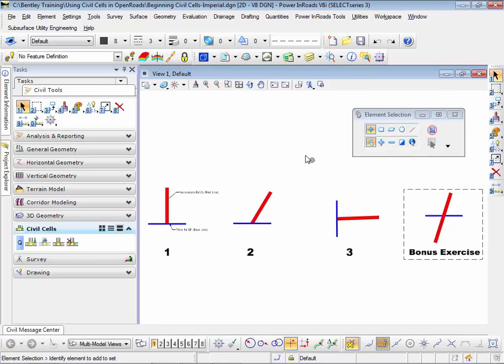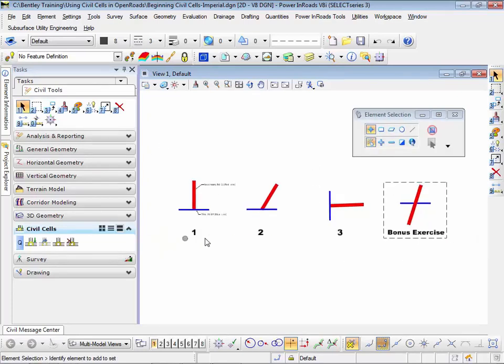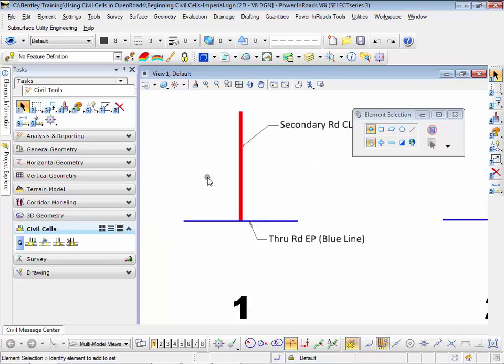When the DGN file opens, you can see we've got 4 different setups right here. I'm going to zoom into the first one. It's going to be an intersection that we're creating with a civil cell. It's a T intersection. And so we need to navigate to our civil tools.